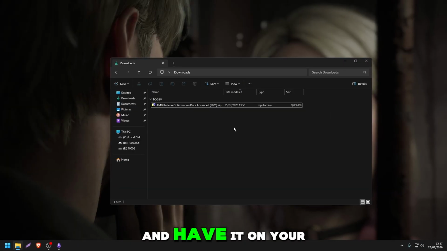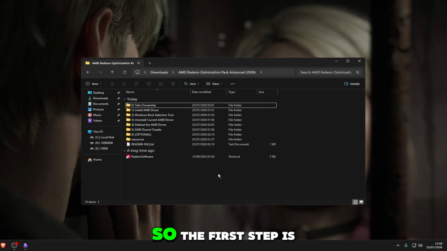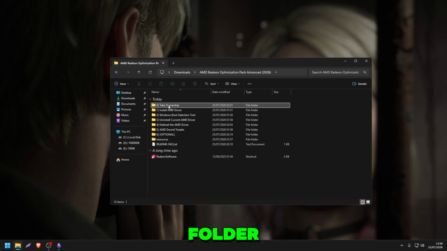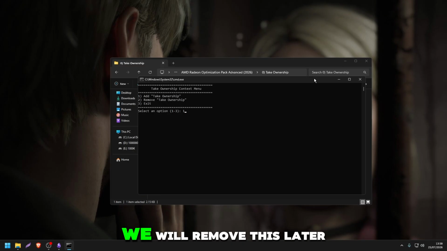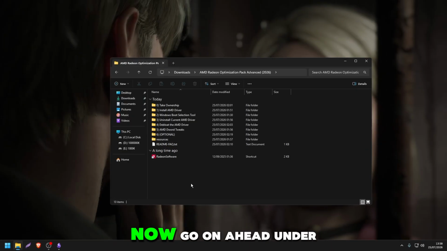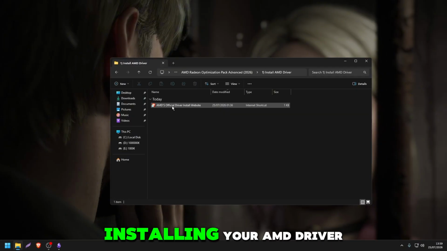Once you downloaded this and have it in your downloads folder, you need to extract it. So the first step is going onto the 0 folder, take ownership, run this script as admin, press 1 to add take ownership, we will remove this later, and exit out of this. Now go ahead onto the number 1, installing your AMD driver.